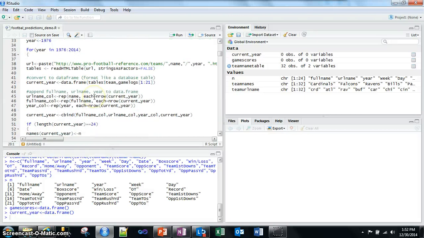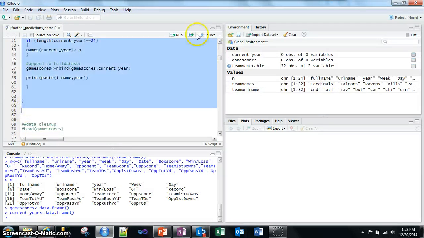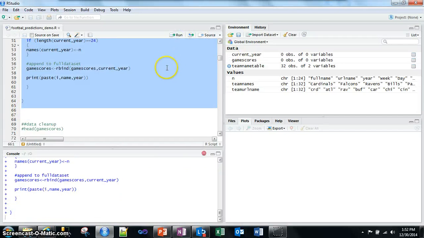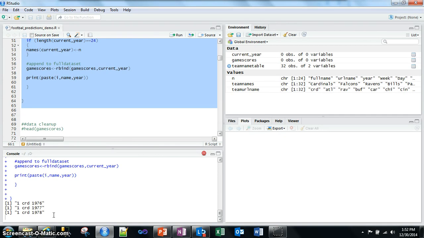So here I'm going to run it. I've stored that into memory, and now you can see down here it is going out and grabbing the data. It takes a long time to grab all the data. It'll do this for the 32 teams for all the years between 1976 and 2014. So I'm going to pause the video and then come back when this has finally completed.